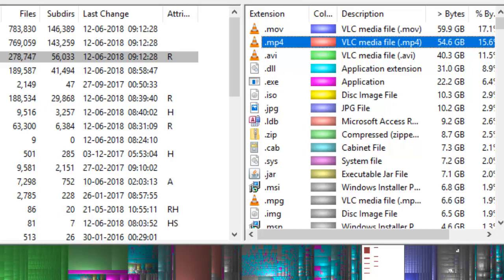It's a very useful utility. You can also download and install it on your computer and see which directories are consuming how much space, or what is the size of each directory and subdirectory.